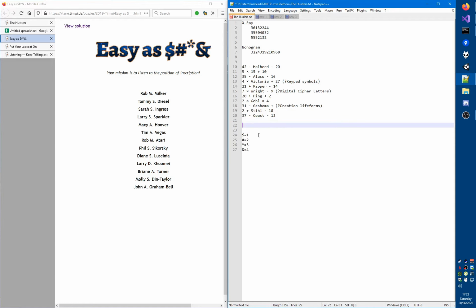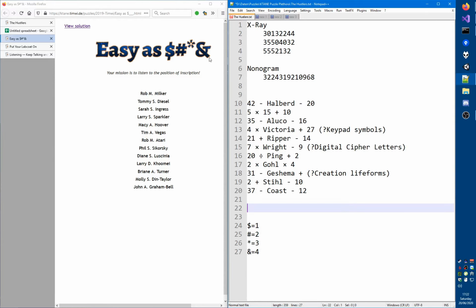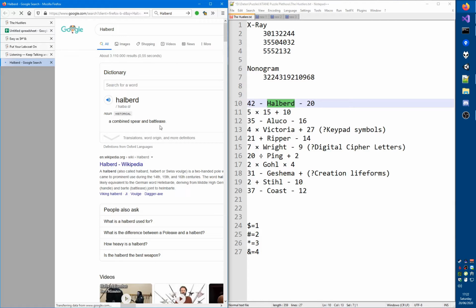Alright, I think I can increase the font size here so I can read it better, and you can read it better. So let's see what halberd is. I don't know what this is. A combined spear and battle axe.